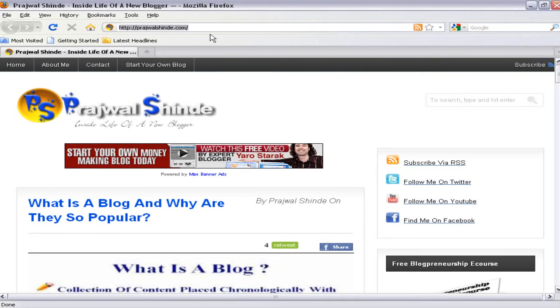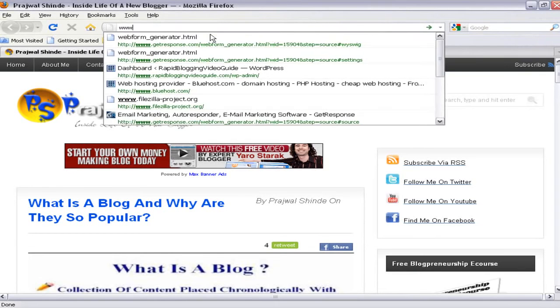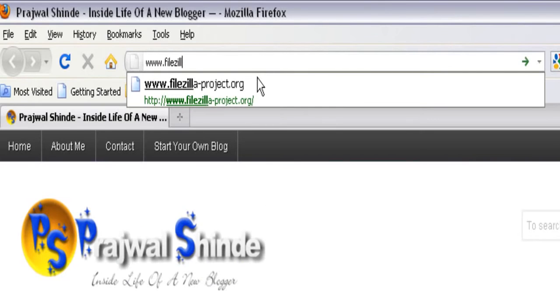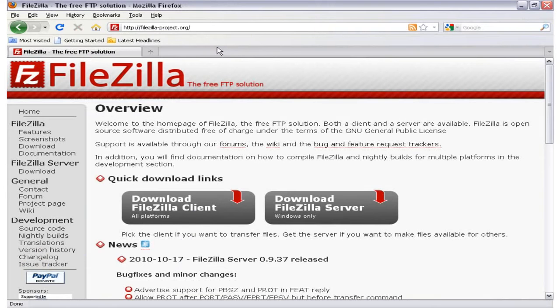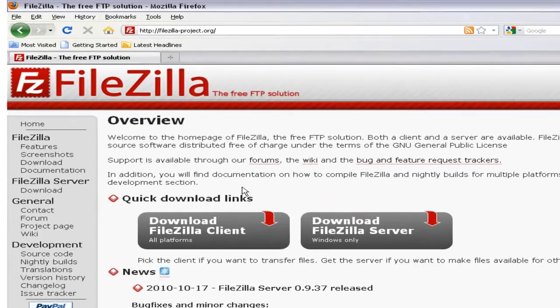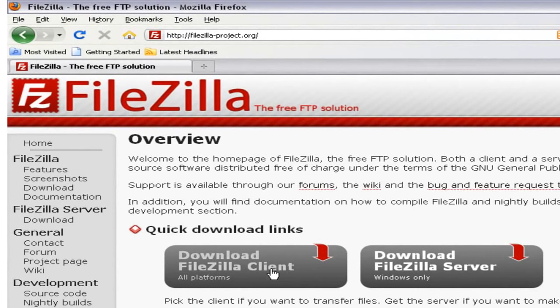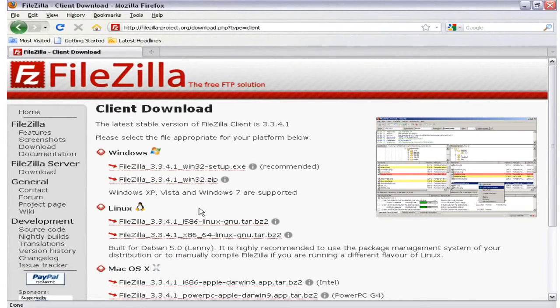At first, open the web browser on your computer and in the address bar type www.filezilla-project.org and hit the enter button. You'll be taken to the home page of FileZilla. To download FileZilla on your computer, scroll down and click on the button which says Download FileZilla Client. Once you click on the button, you'll be taken to the download page.